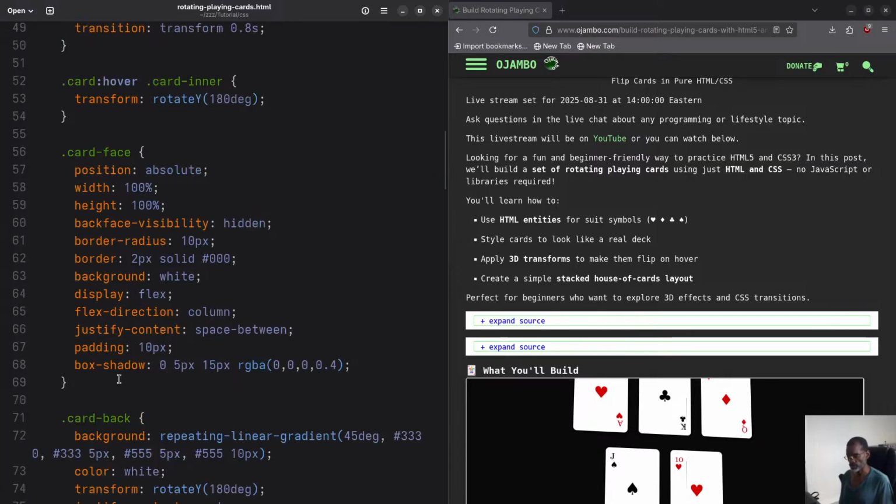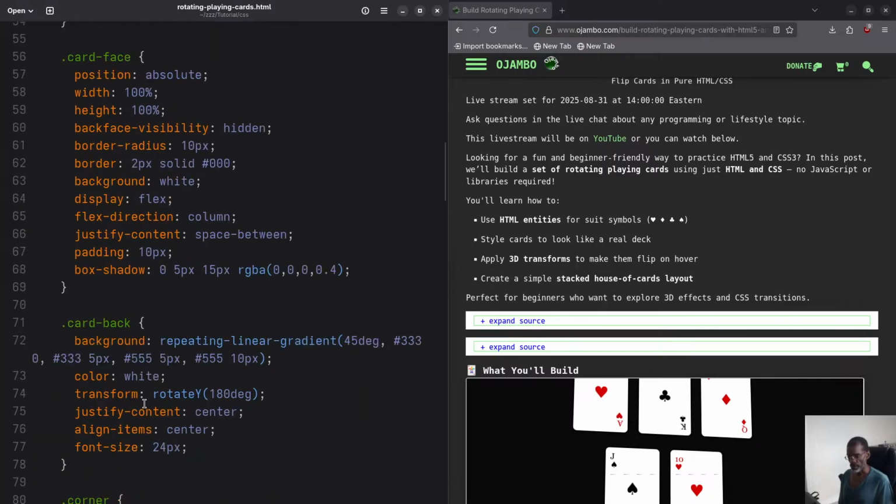Padding is 10 pixels, and for box shadow, we just give it a slight shadow. You might not be able to see this because my GPU is not very good, but if you have a good GPU or a browser, you should be able to see there's a slight little border box shadow. Or you can change the background to a lighter color so you can see it. So that's just a box shadow here. You can set it to whatever you want.